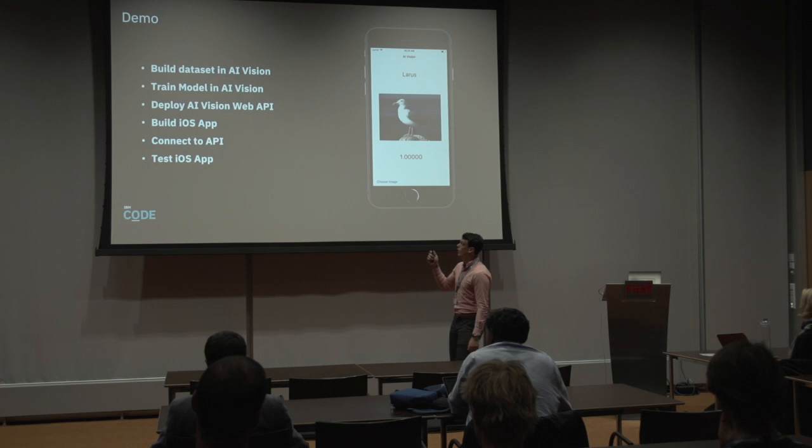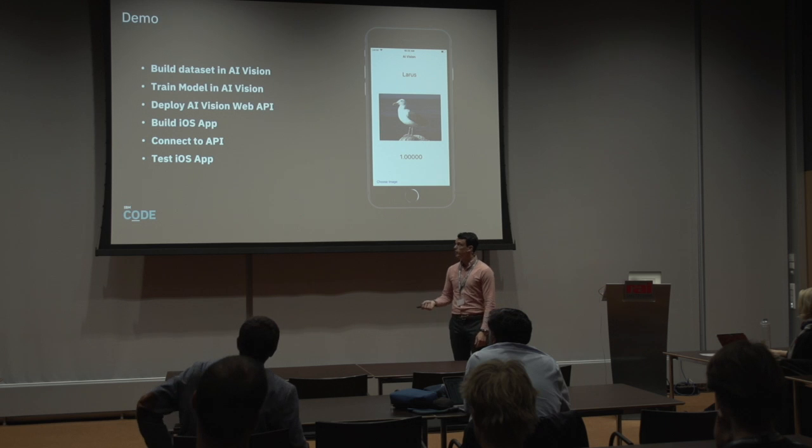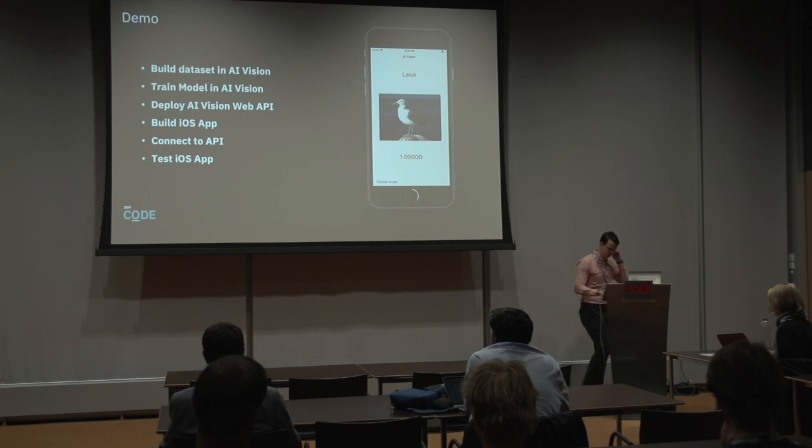Anyway, as I promised, slightly less time now because I was talking, but we're going to do this demo, build the data set, train the model, deploy it, build the iPhone app and connect it to the API, and then test it in about 30 minutes. So, let's go.